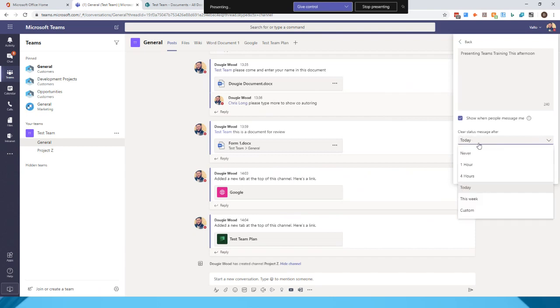I can also choose how long I want that particular status to be there for. So I can say clear this data never, which means it will never run out, or just for an hour, just for 4 hours. I'm going to say just for 4 hours in this case. But I could also say for the rest of today, for the rest of the week, or I could set a custom time frame as well.